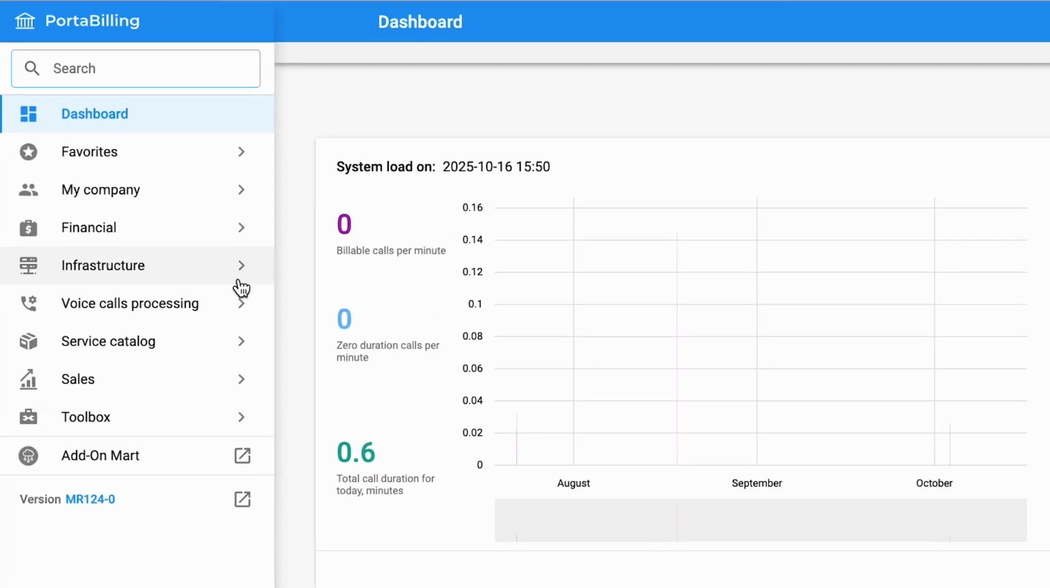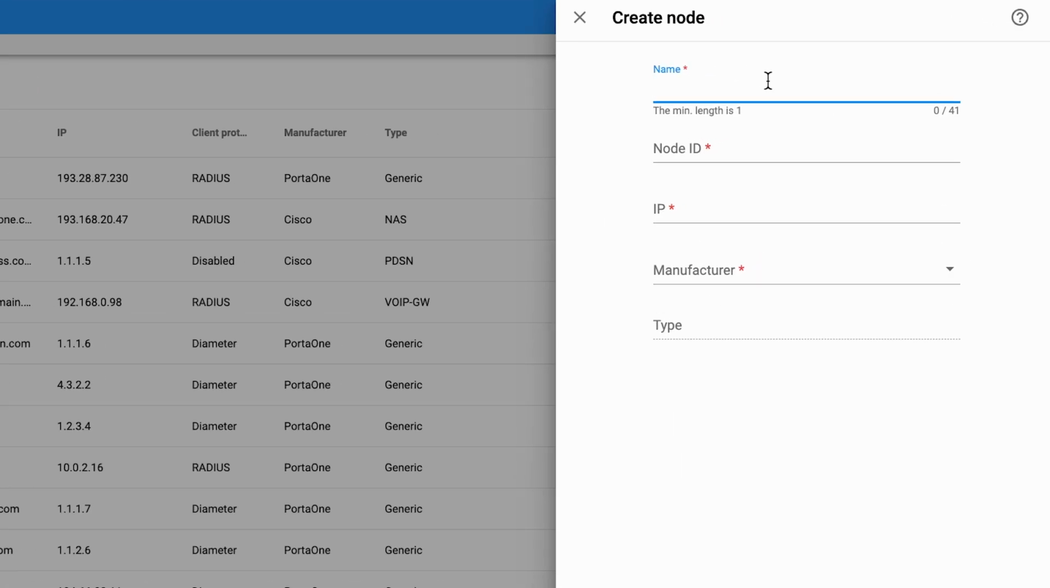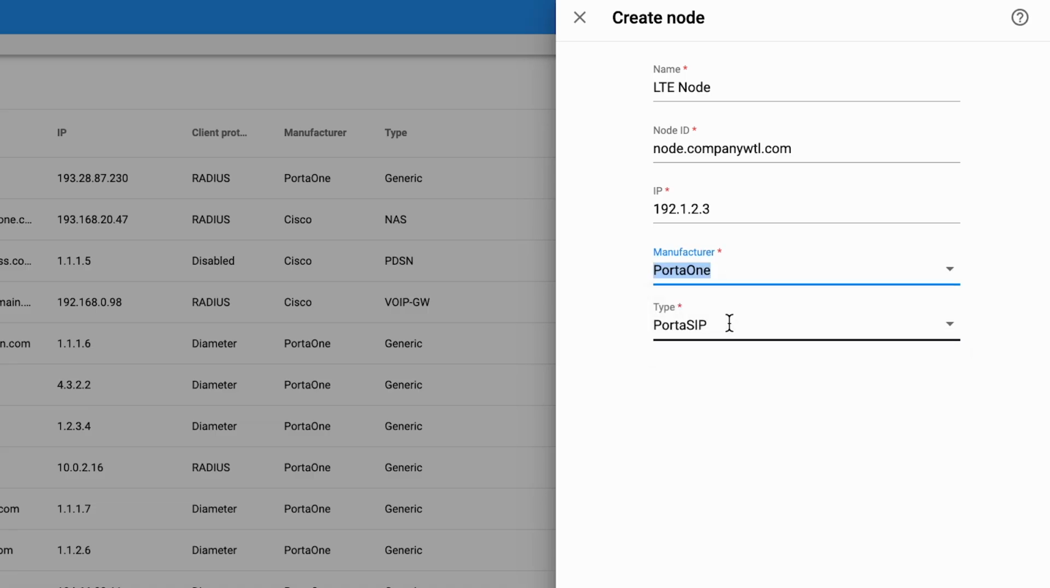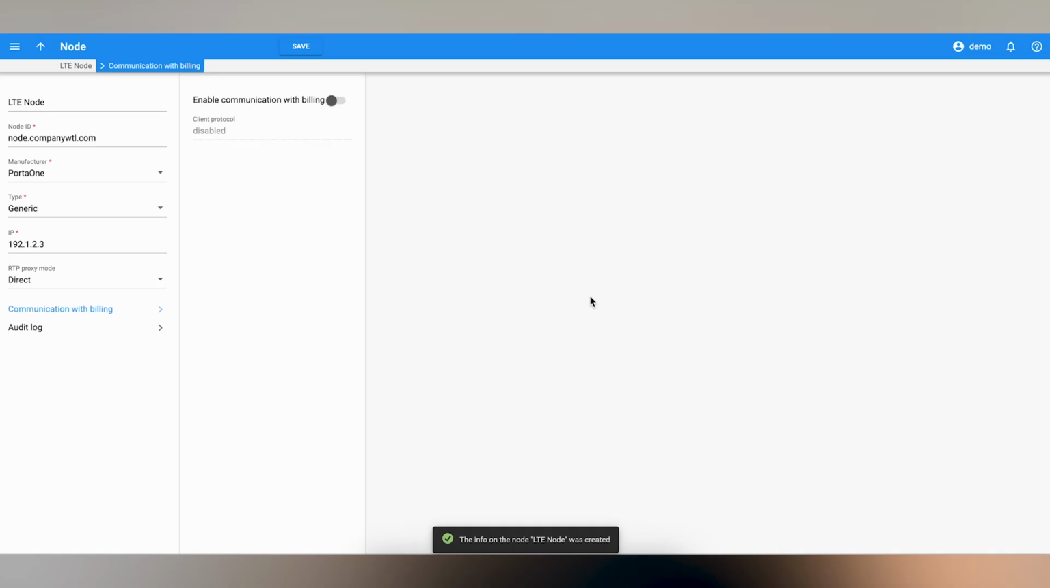Let's navigate to Infrastructure, Nodes, and click Add. Enter a clear name such as LTE node. For node ID, use the origin host value from the MNO. For IP address, enter the address of the MNO's packet gateway. Since PortaBilling identifies the node by node ID only, this IP is not actually used. You can specify a dummy value here. In our example, we'll set manufacturer to Port1 and type to generic. Your values may differ depending on your MNO's equipment.